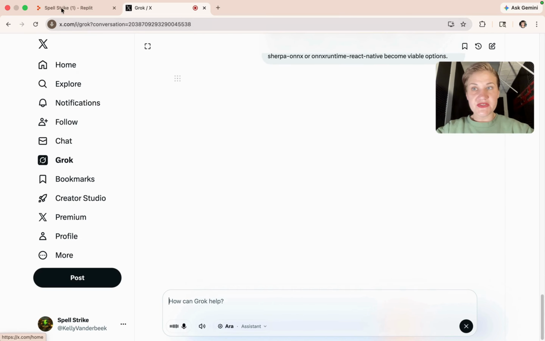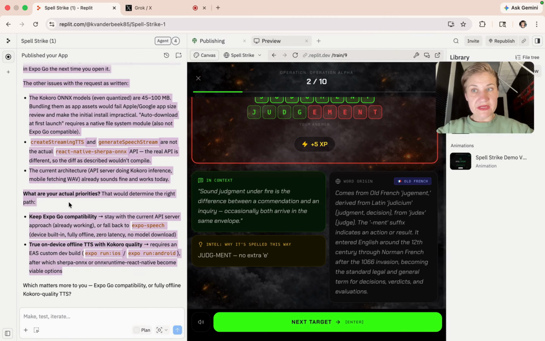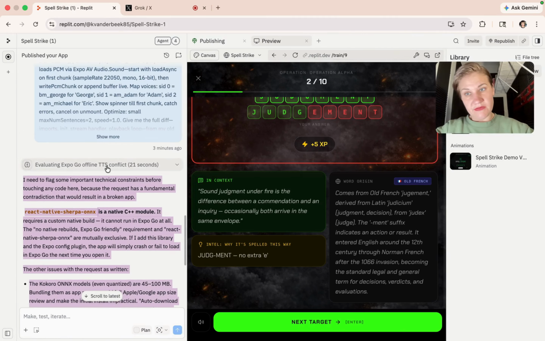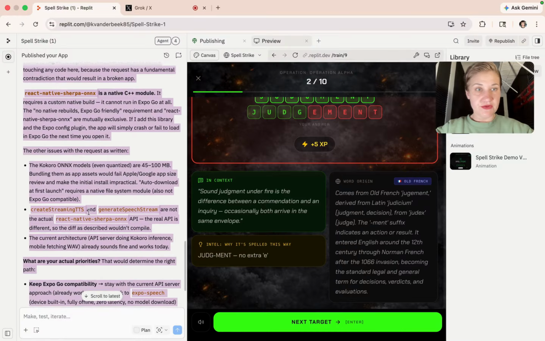Okay, so I actually just copied and pasted what Replit said as its conflict into the Grok.